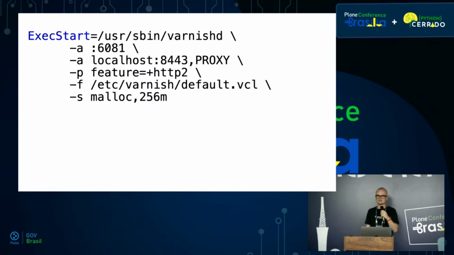So this is the start. And it's very defensive if you install it. It mounts itself to port 6081.